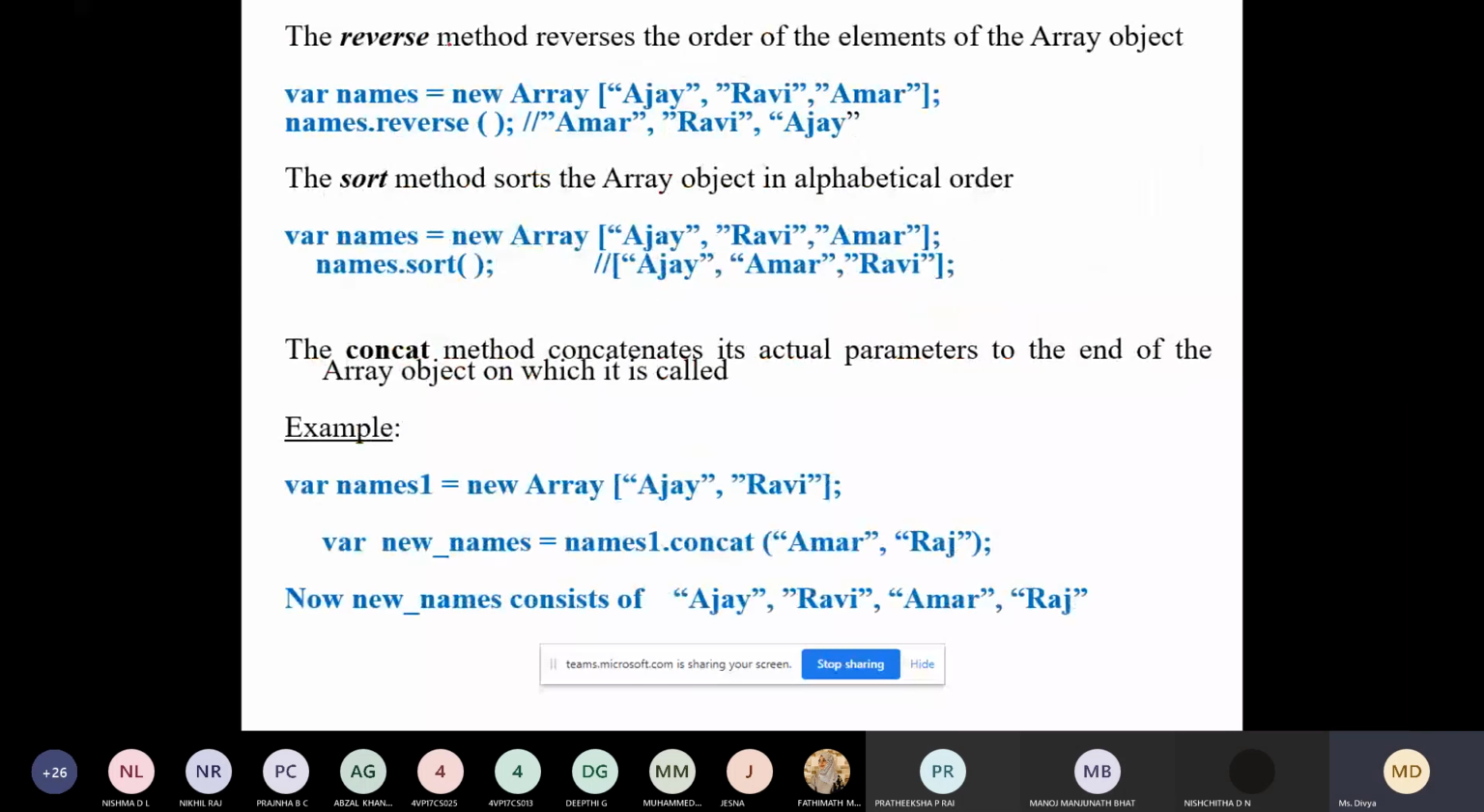Next one is the reverse method. As the name indicates, it will reverse the order of the elements. So here I have declared an array. If I write names dot reverse, what will happen? Now names will have all the elements in the reverse order. Now if I execute this, index 0 will have Amar, 1 will have Ravi, and 2 will have Ajay. So it will reverse the order of the elements of the array.